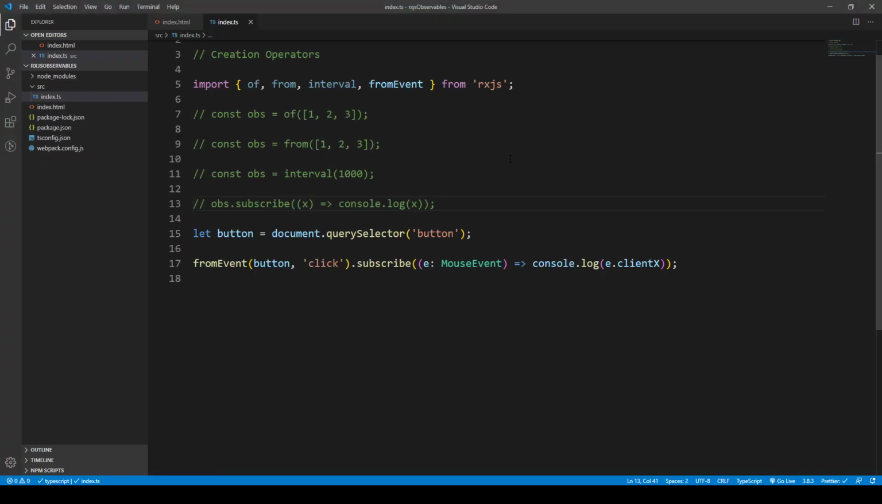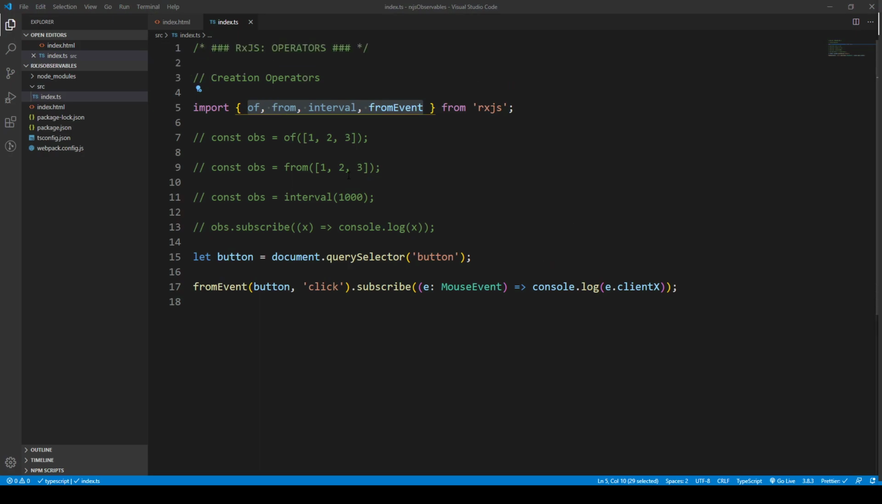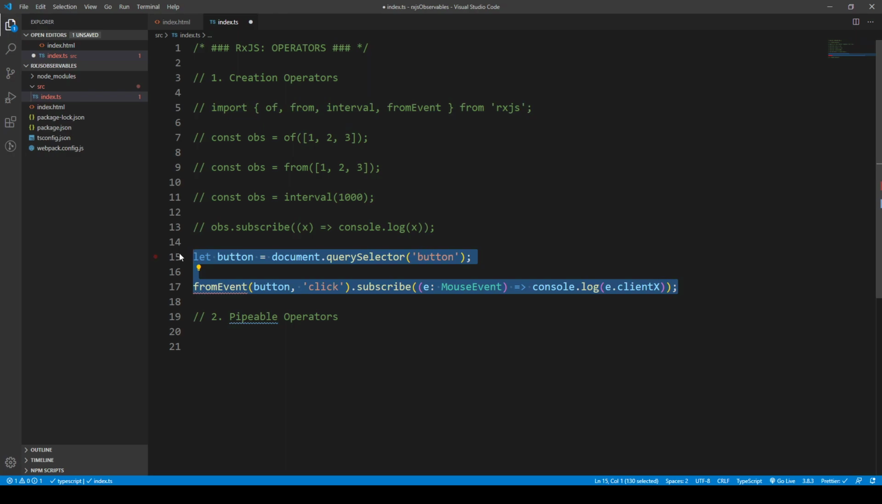So these four are probably the most basic and useful ways to quickly create an observable. So what we'll do now is take a look at the pipeable operators, and they're the second and more powerful type of operators that we can use to manipulate our data or do something with our data. So I'll just write here pipeable operators, and I might just go ahead and comment this out and comment this out too.